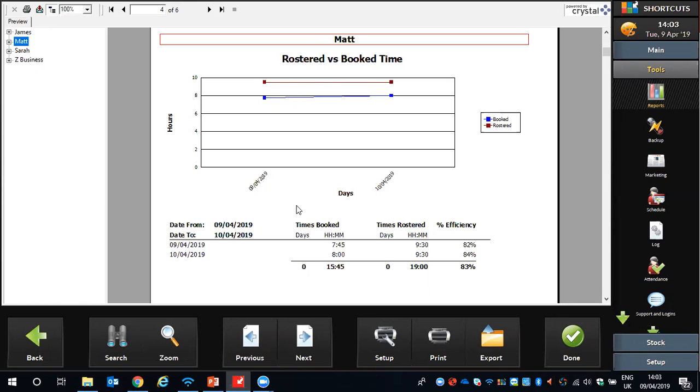Now underneath we can see this in wording if you find it easier to process the data that way. So we can see today they were set to work for 9 hours and 30 minutes, and they were booked out with clients for 7 hours and 45 minutes, giving them an efficiency rating of 82%. And we can see tomorrow, currently they are set to work another 9.5 hours, and already they are booked out for 8 hours with clients. Now, in an ideal world, ladies and gents, what we would like to see is these completely mirror each other.